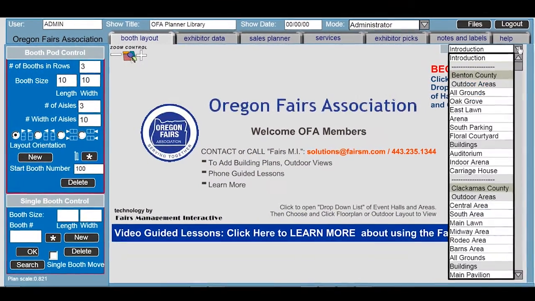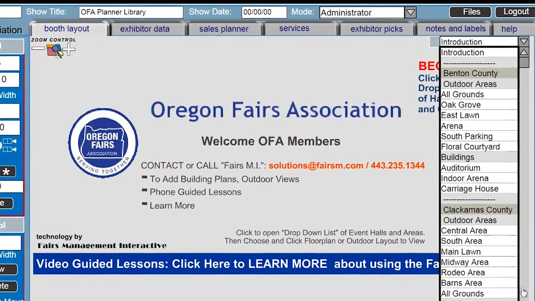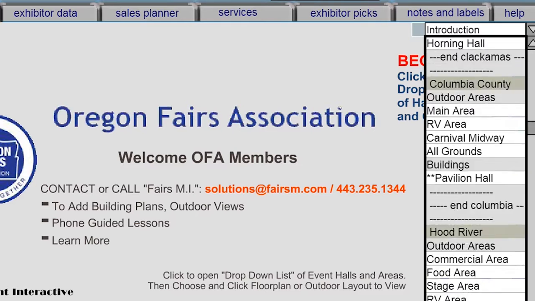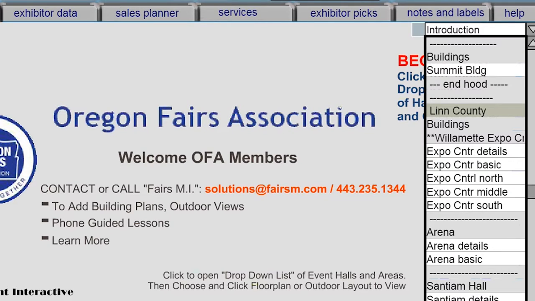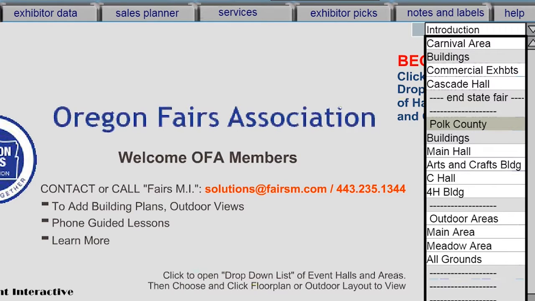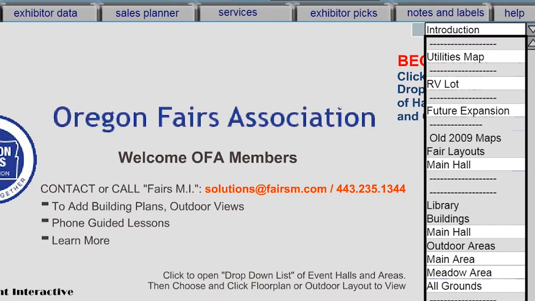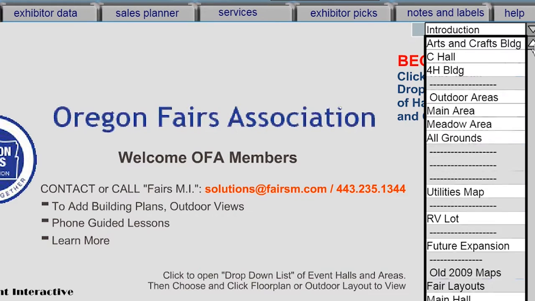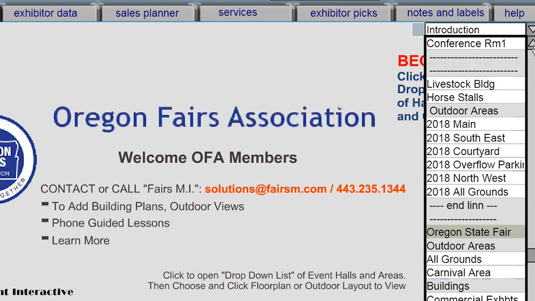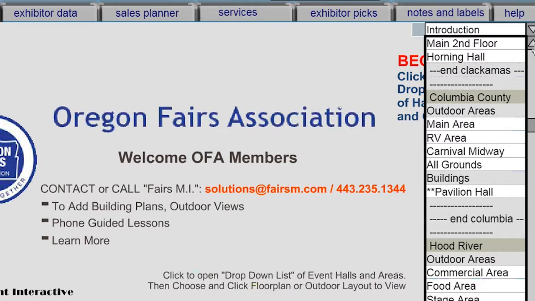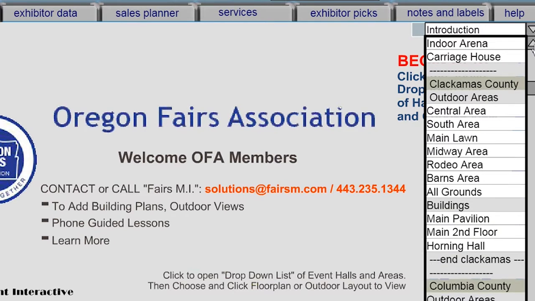We want to make sure that the only time you have to invest in the Fairs MI planners is the time it takes to actually do and accomplish the work you need for your own facility. And remember, it isn't just the OFA library. Each fairground gets their own dedicated site planner. As I mentioned, the Columbia County, Polk County, and Linn County fairgrounds have all been Fairs MI clients for over 10 years. Give them a call and ask them what they think.